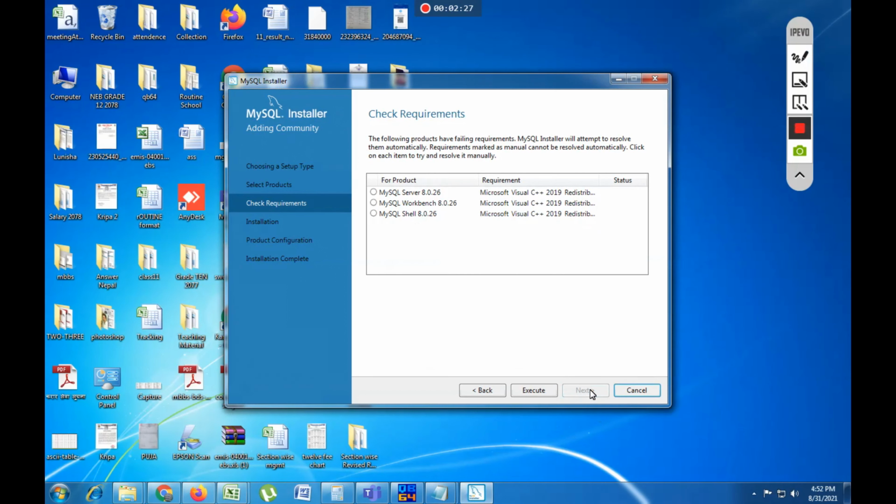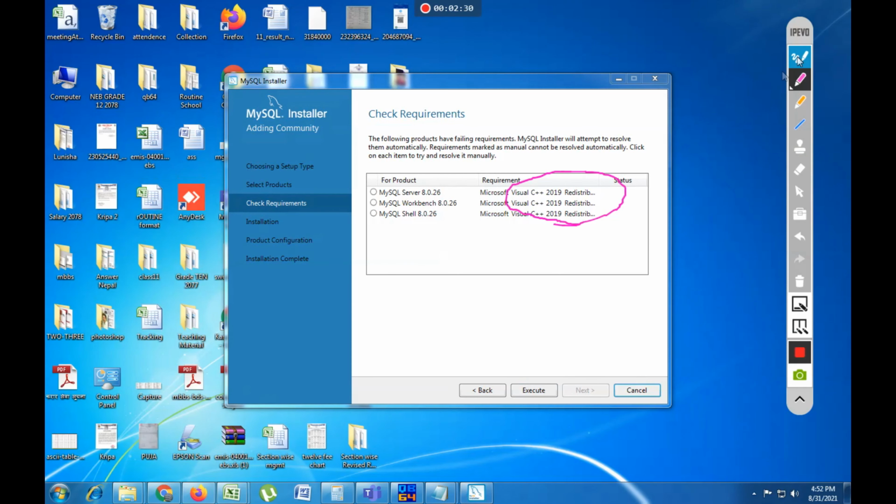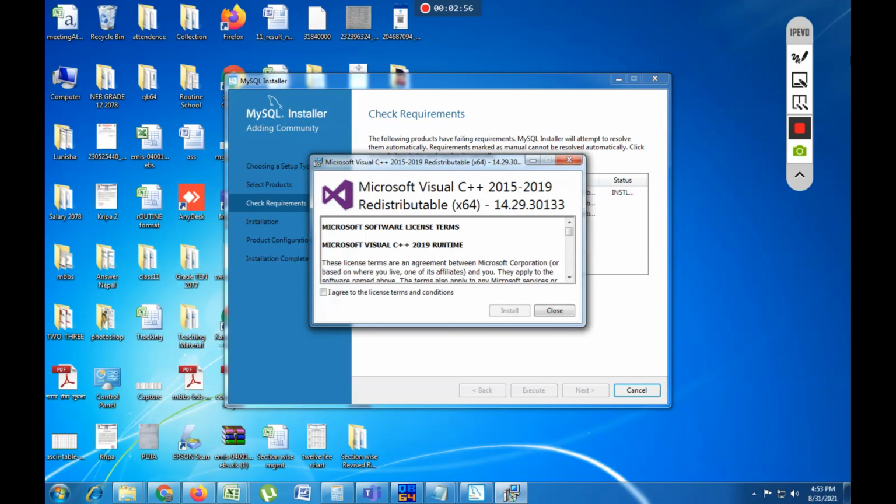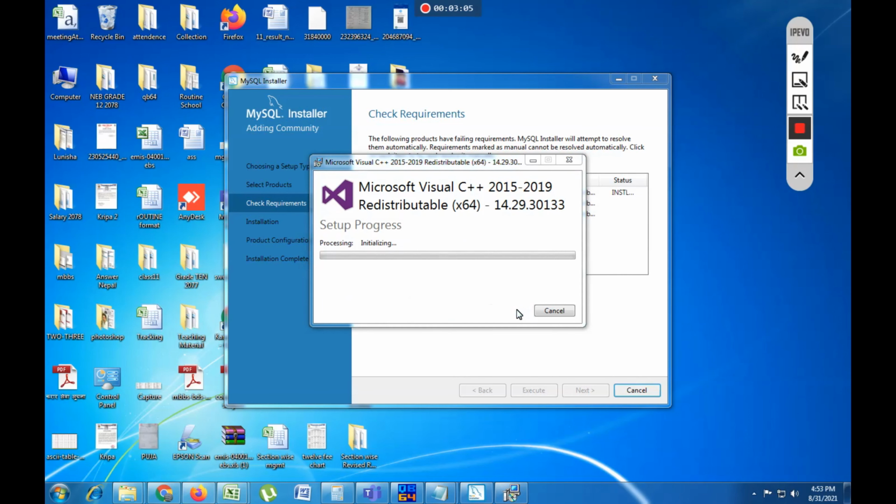Then it will start. Now we execute these files. We can see requirements also. Microsoft Visual C++ is the requirement here. Click next. After that, it may ask us to install Microsoft Visual C++ also. Yes, now it is asking us to install this requirement. Let's install it. Visual C++ is necessary for installing and running the MySQL server.